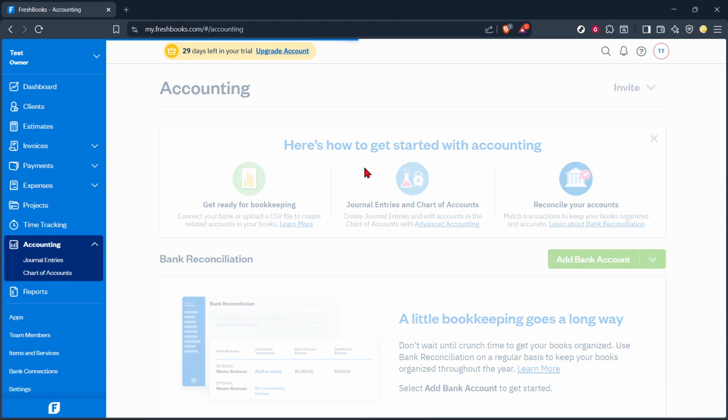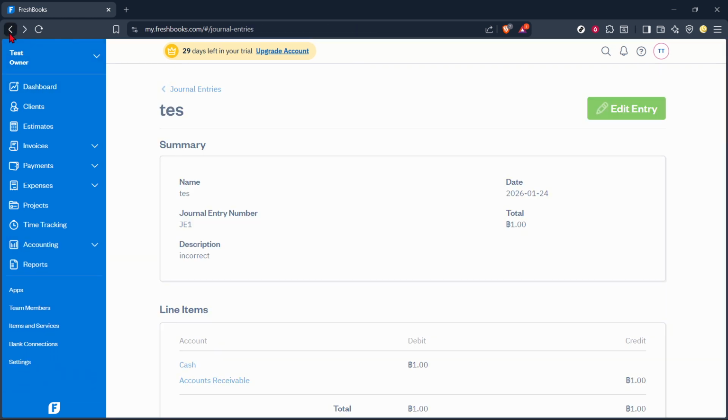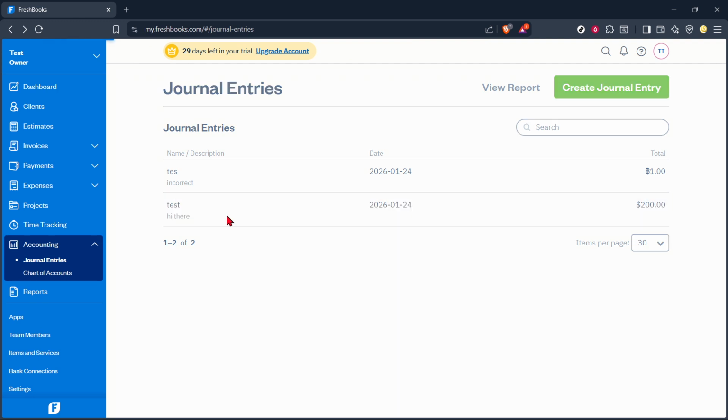If you don't see what you need, make sure you have the right permissions or filters applied and confirm you're in the correct business or date range. Locate the journal entry you want to retire and open it. You'll see the entry details and line items.